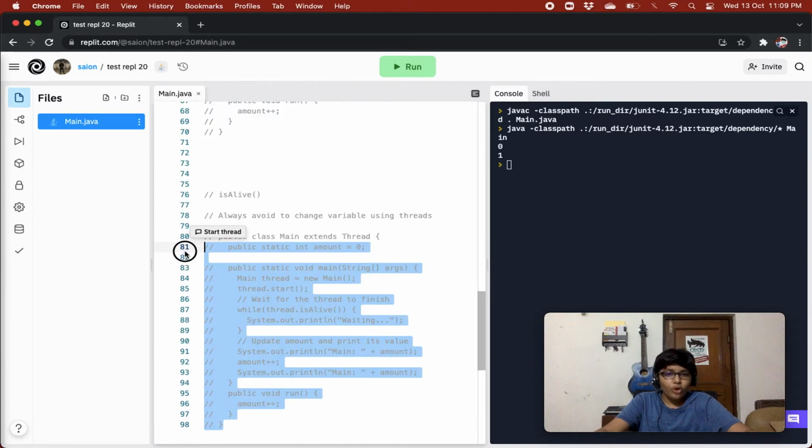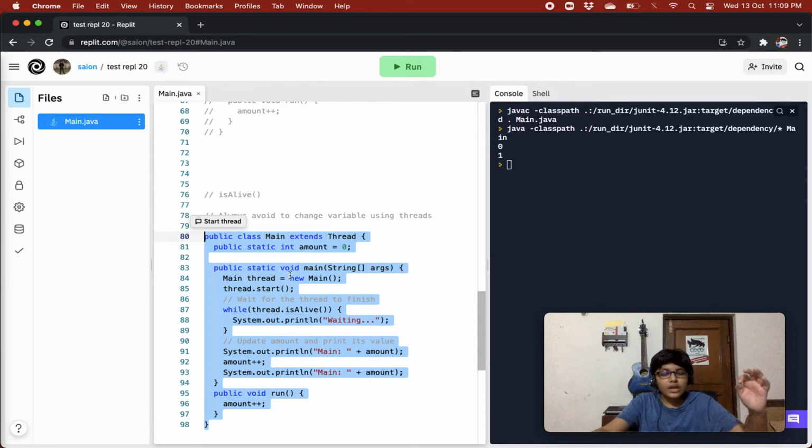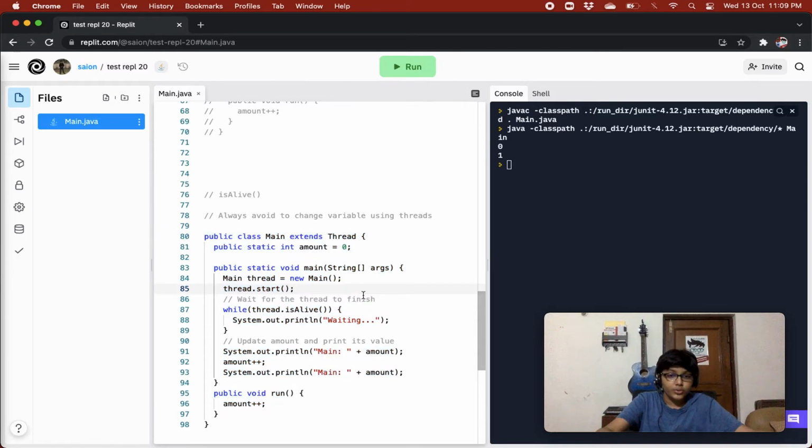So to solve the concurrency problems, there's an isAlive method of our thread. So you should always avoid changing variables that are in the main program using the thread, right? And then we have an isAlive method that is basically used to solve concurrency problems. So we have a main class that extends from Thread. We have our amount variable. Then in the main method we are creating an object of the main class. Then we are starting the thread, right?